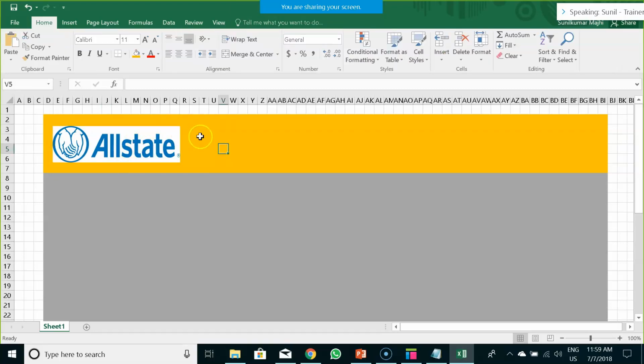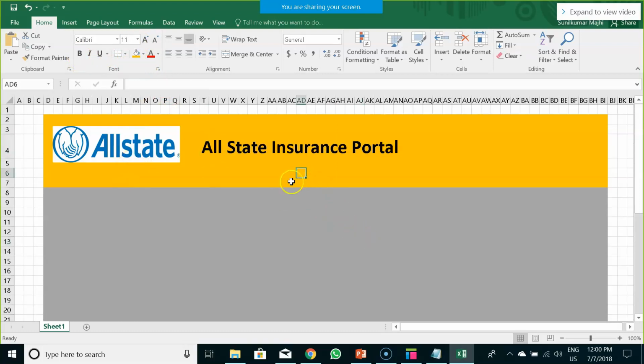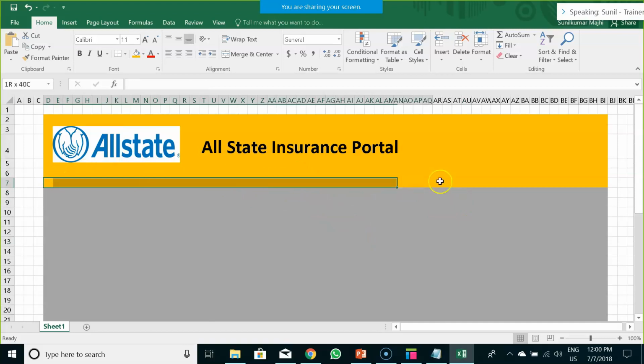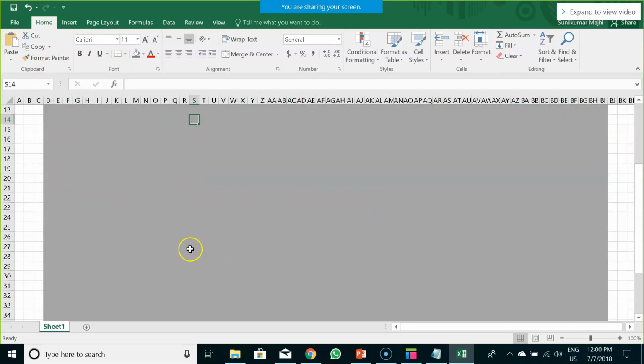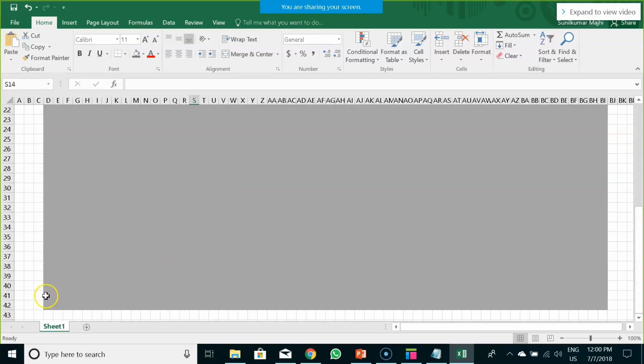Now we want to insert a title. So the same title we would be having, Allstate insurance portal. If you would like to bold it or highlight it, you can do so. If you feel it is taking more space, that's fine as well. We would be needing that particular different color.